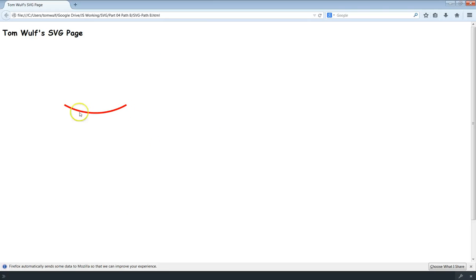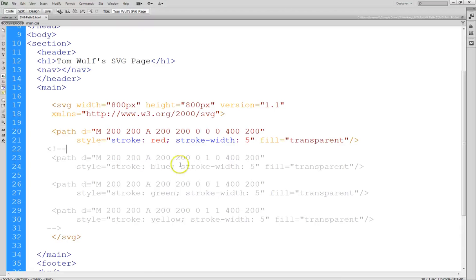If I pop over here, that's what we're going to see eventually, but when I reload, it'll just show the first one. So here's my first arc, and again, the code for that is we move to 200, 200. We draw an arc with an X and a Y radius of 200, which means it'll be a circle, not an ellipse. We're not rotating it. And then we have our long sweep, and I forget what the other one is, but the two controls. And so for the first one, they're set 0, 0. And then the endpoint, we're going from 200, 200 to 400, 200.